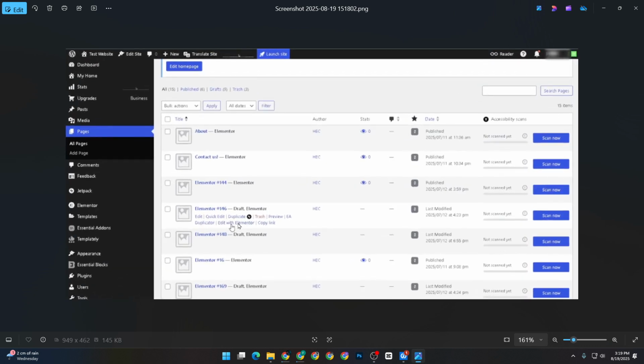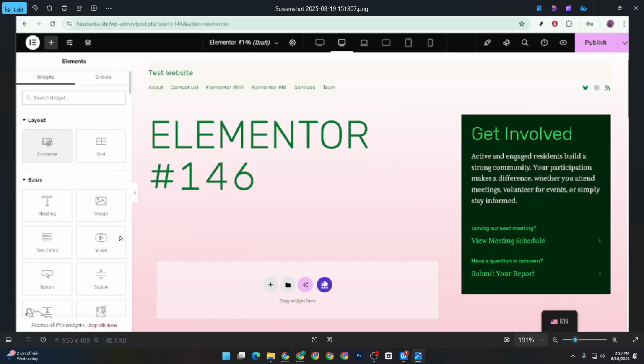Now that you're in the Pages section, open up a page by clicking on it and then launch it in the Elementor editor. This tool is perfect for what we want to achieve because it allows you to visually design your page and see changes in real time. It's really a great way to make sure everything looks just like you want it to.